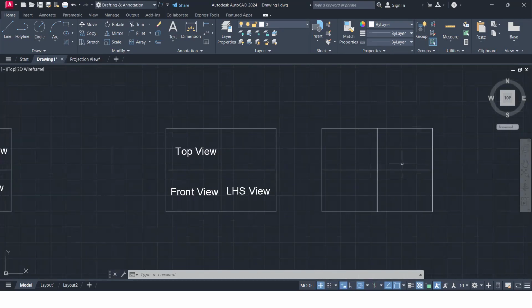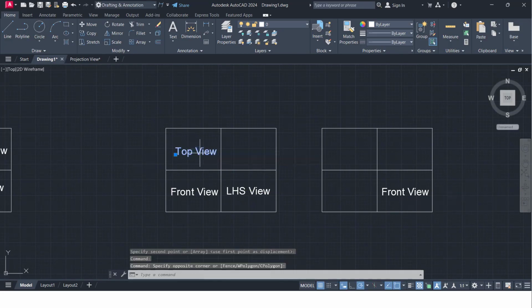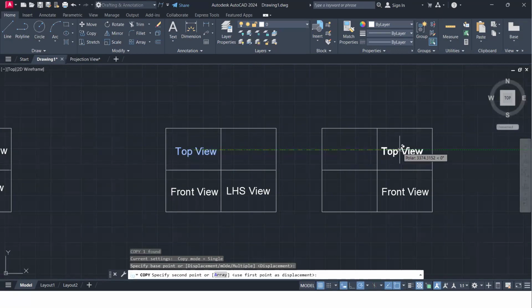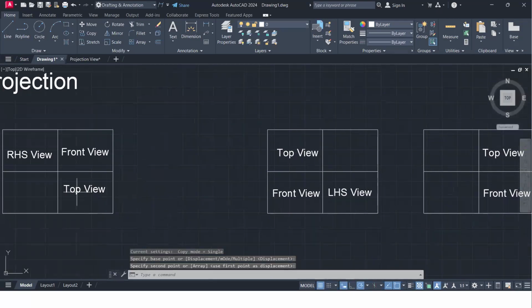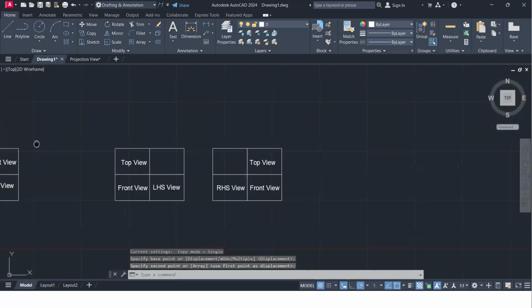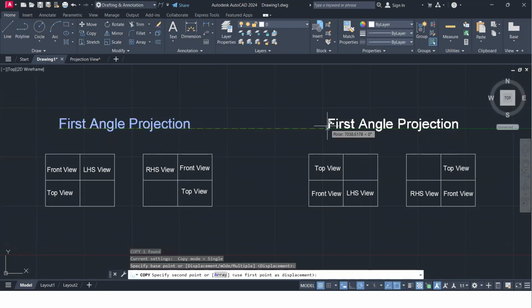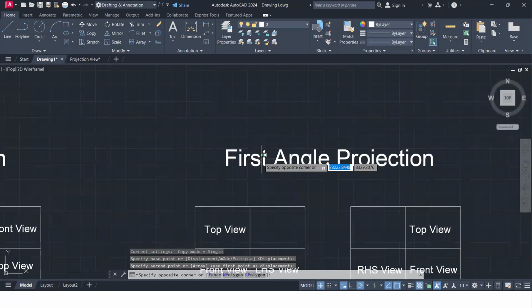In this case, if you have to show the front view inside this part, I copy this part again. Here I put the front view, and here I put the top view. And here I put the left-hand side. No, sorry, the right-hand side. This is called your third angle projection, right? This is called third angle projection. This is called my third angle projection.